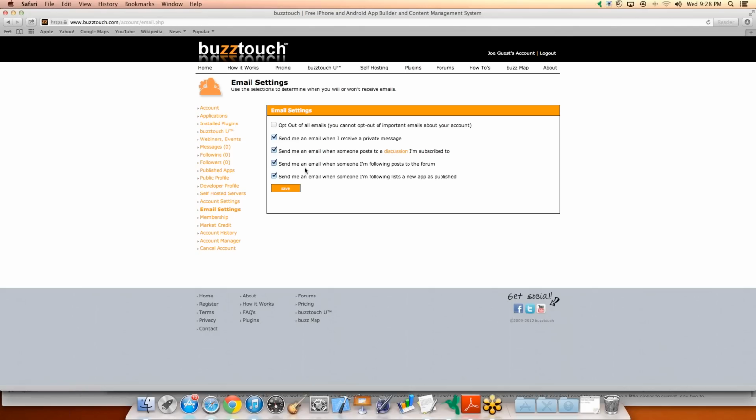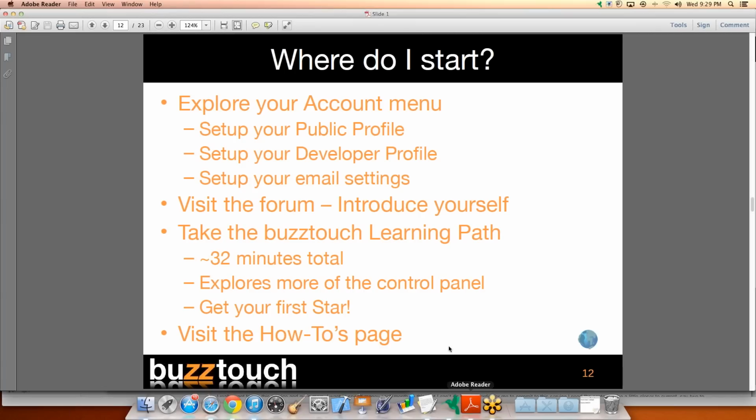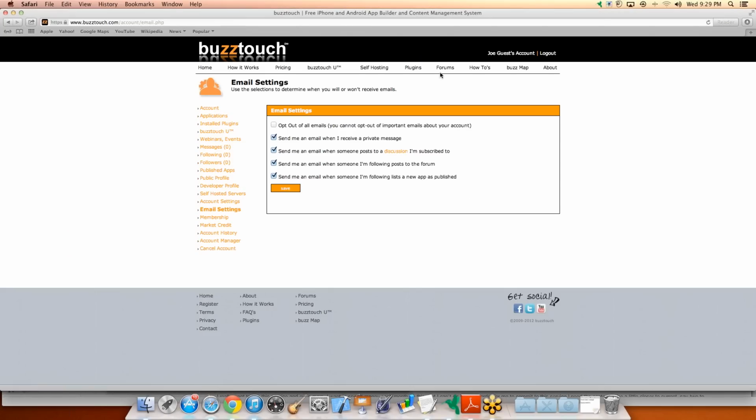And then the last one here was email settings. That's just a simple list of different things that you can say. You can opt out of all emails or allow emails when a forum post that you're subscribed to gets replied to. So if you've asked a question in the forums, then obviously you want to know when somebody's answered it as soon as possible. So just set up those email settings the way that you want.